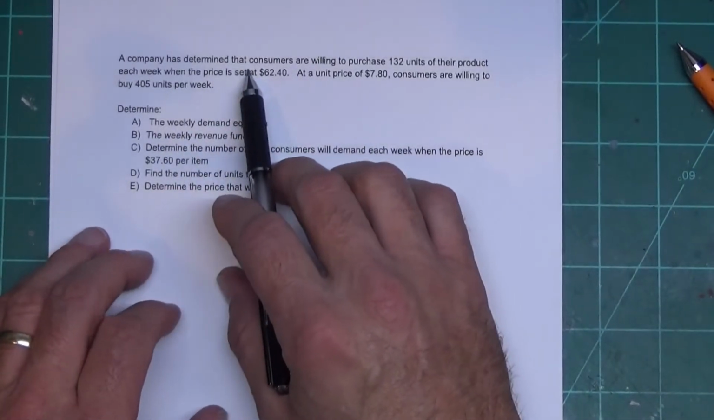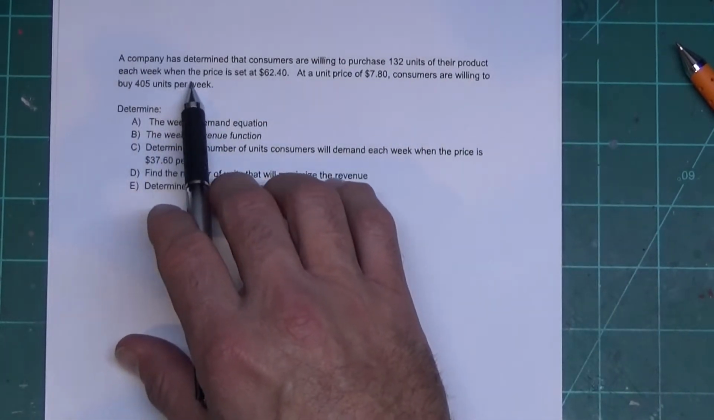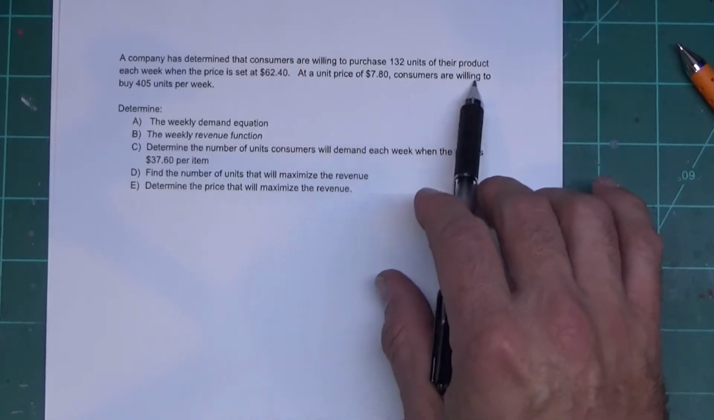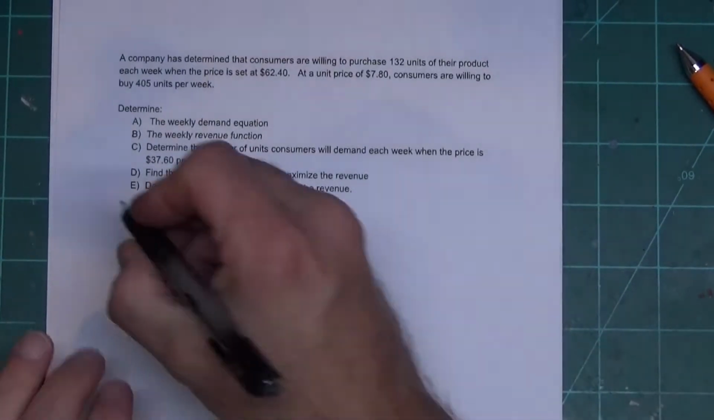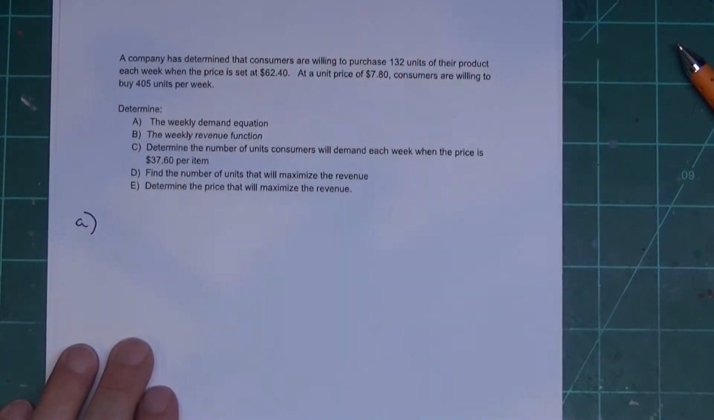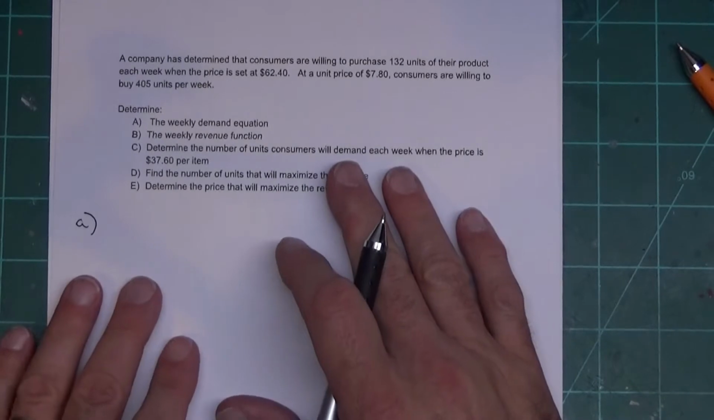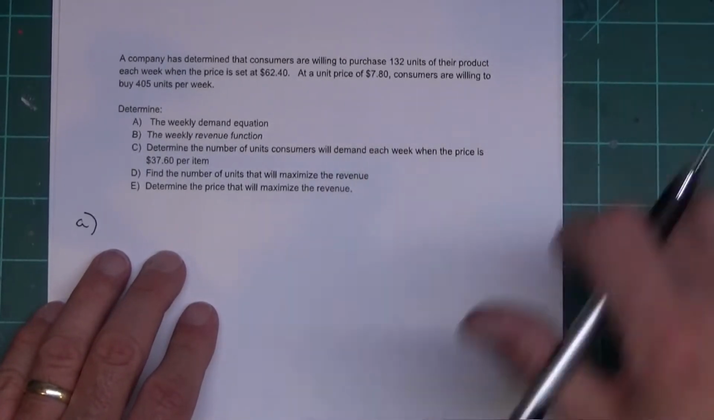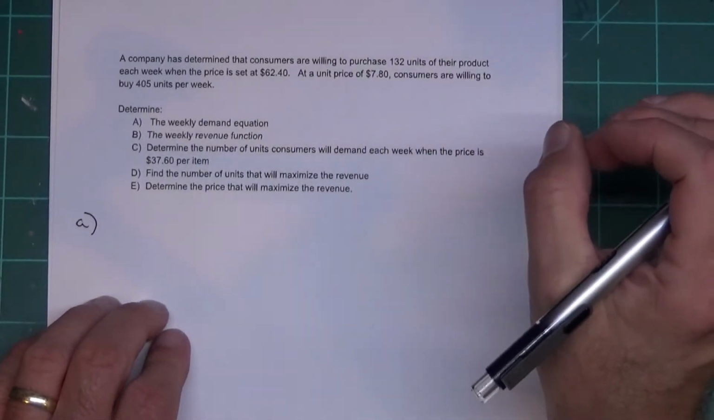It says a company has determined that consumers are willing to purchase 132 units of their product each week when the price is set at $62.40. At a unit price of $7.80, consumers are willing to buy 405 units per week. I want the demand function. Okay. Well, to find the demand function, and this is assuming it's linear, and most of you who are coming here, you're going to do a linear demand. We're not econ majors who are using Excel and doing linear regression and all that. Speaking of linear regression, yes, that's how we're going to do this. But I need to get 2 points first.